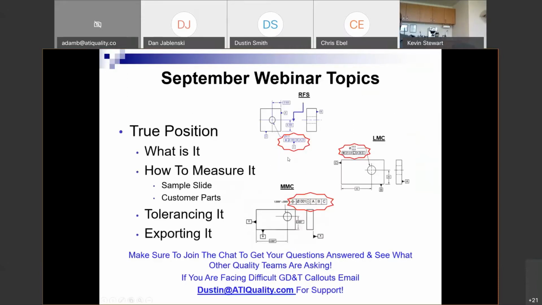So if we look here, and we'll talk about RFS, LMC, MMC today, but we see there's a few things that we're going to have to keep track of, the basic dimensions. But true position is saying from datum A and D and B here, this hole needs to be at a specific location. And the tolerance that you get with that dimensional callout is how much that can shift and move around. So the mating part, say a pin, is going into that hole. It can shift a little bit. That tolerance is the allowance that you have to be able to go into there.